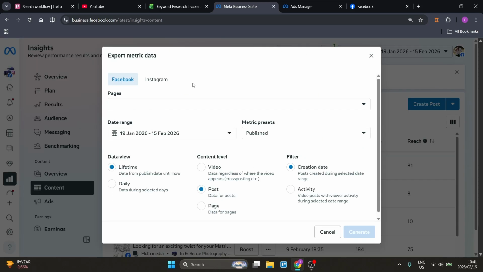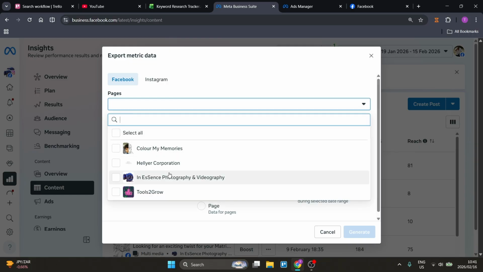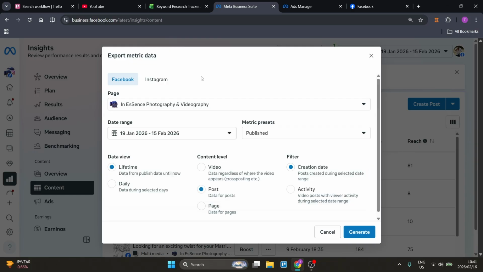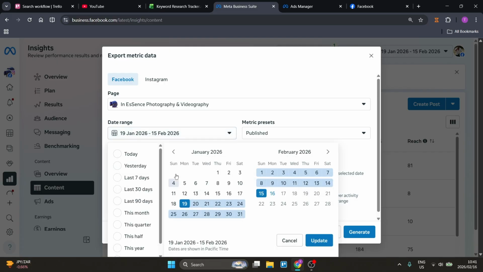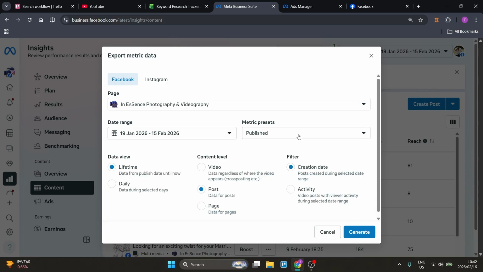If you click on export data, you can export metric data from Facebook or from Instagram, and then you can choose your page. So for example, I'm going to choose this page over here, and then you can choose your date range. So this will be your start date and this will be your end date. You can also choose the metrics that will be presented.